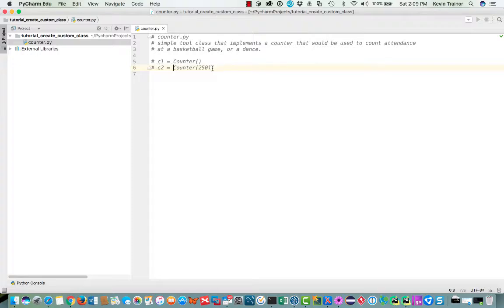And then how are we going to change the value? Well, let's see. We could do something like this. We could say C2, we could call click on it, and we would expect the counter to go up by 1. And how are we going to find out the current value of the counter? Well, I'm going to have another method called get value. So you would call get value.